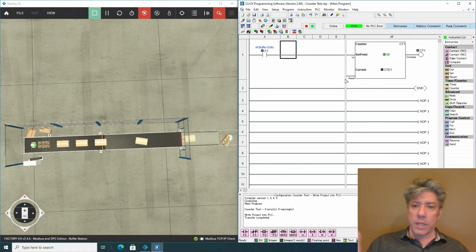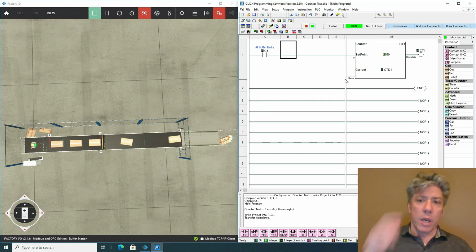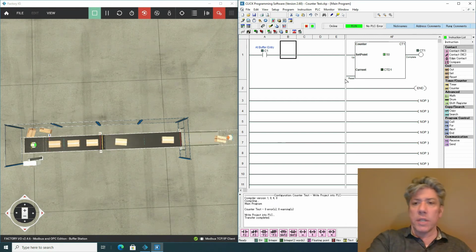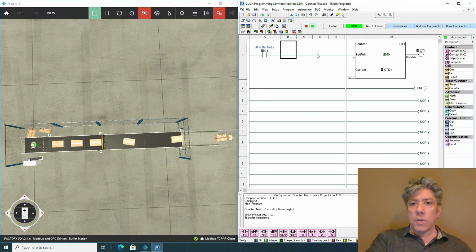Now, I'm purposely going to leave this reset off because a lot of times students forget to connect it, and for whatever reason, in Click Koyo programming language, you have to connect it up. But I want you to see the error that the software gives you when you don't connect it. So what I want this counter to do is just count the number of boxes that go by. It's that simple. So let's try that. I think I've got everything set up except for that reset.